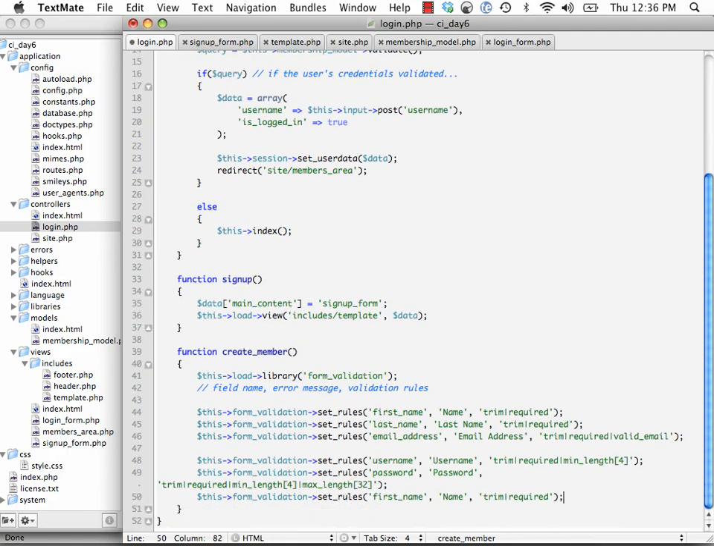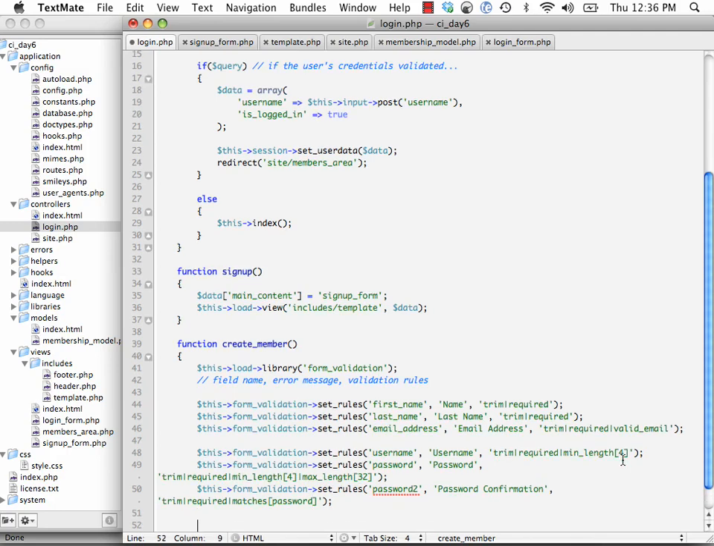I'm sorry, I'm on a low resolution, it's already breaking. But we need to do password 2, that was what we called it, and we're going to call it password confirmation. And we need to make sure that it is required, and we want to make sure that it matches what they typed in the previous password box. So we're going to do matches password. Simple as that. So we've set our validation rules.